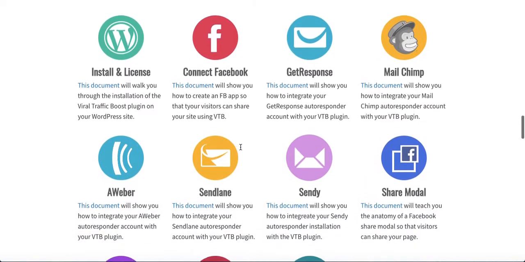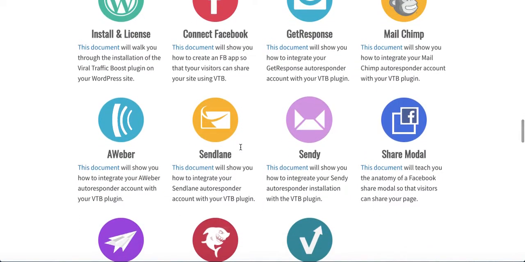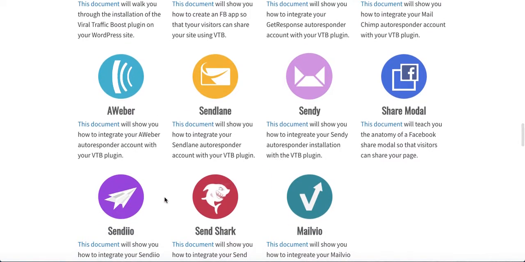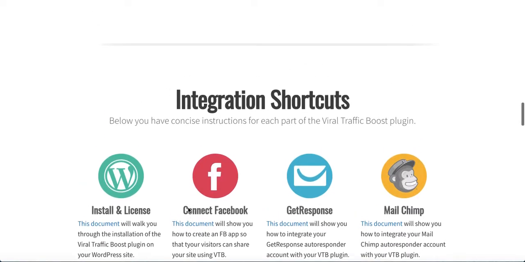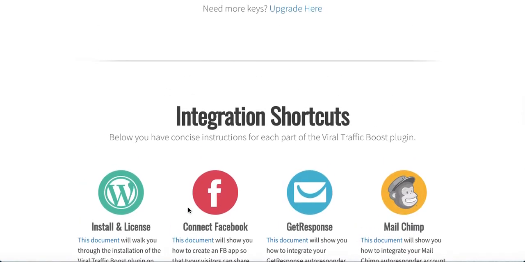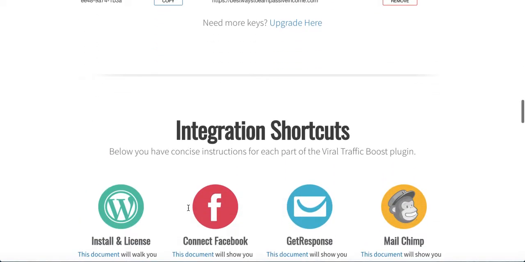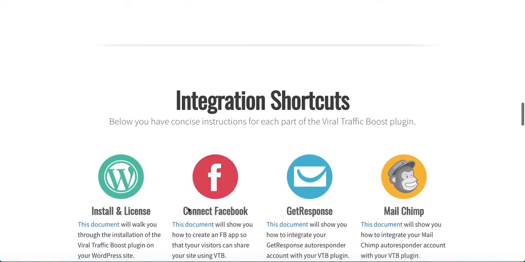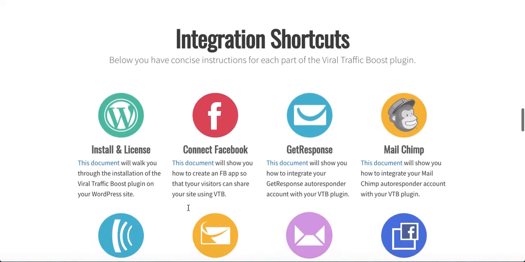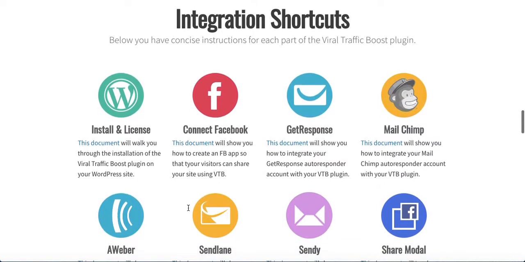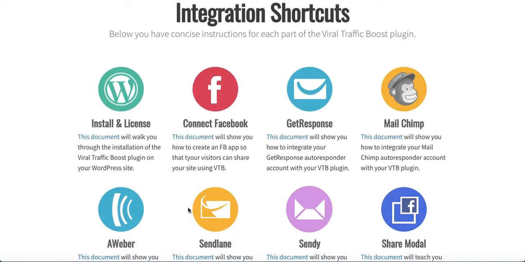And then you can see all the different autoresponders that you can integrate. And you can just click on the document and it'll take you exactly to the page to show you how to get things set up. So I'm not too tech savvy, guys. If this is something that you feel you're not capable of doing yourself, trust me, with all of the information that's provided here with these shortcuts, you'll be able to get it done with no problem whatsoever.